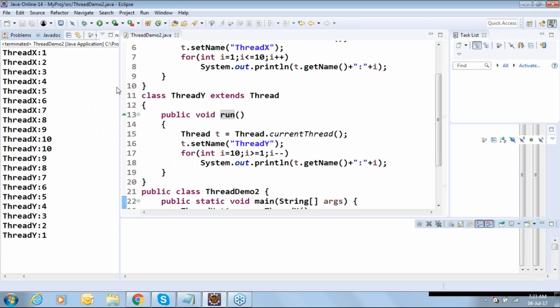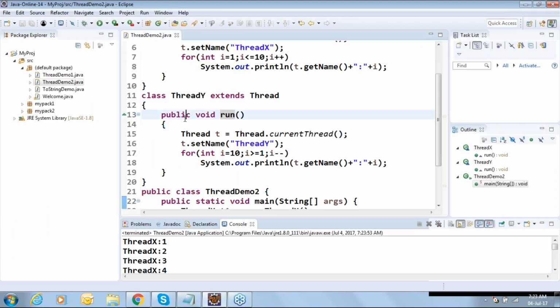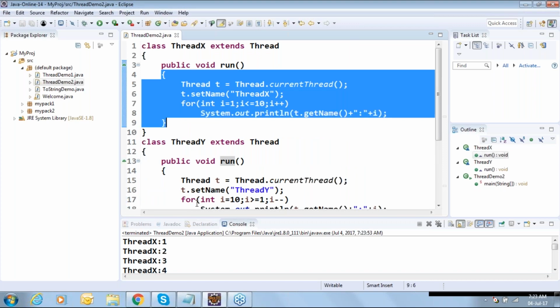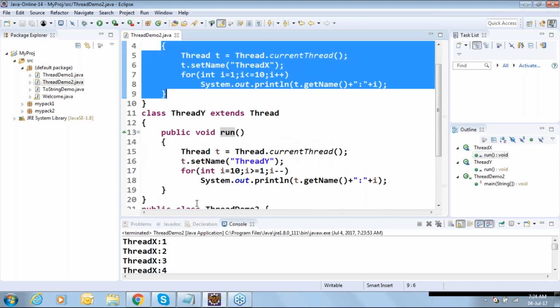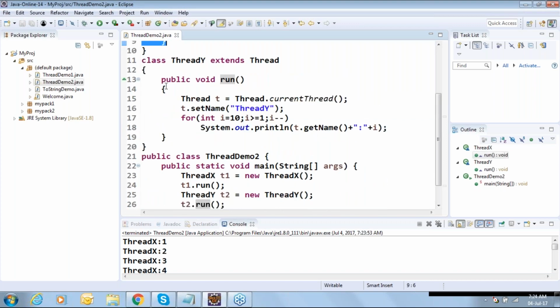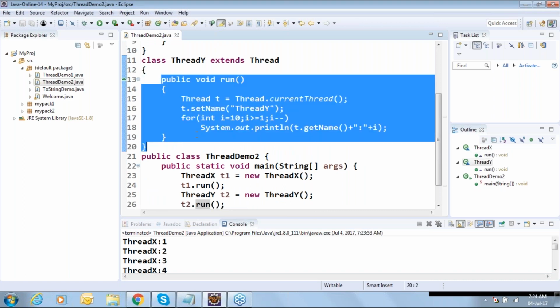So first it will go to run method of thread x. Until the total run method is over, the control will not come back to the main method at all. Again, when you call t2.run, it goes to run method of thread y. Until it is over, it won't come back to main. Ordinary programming. So we have to create threads only by using start. Clear with this point?